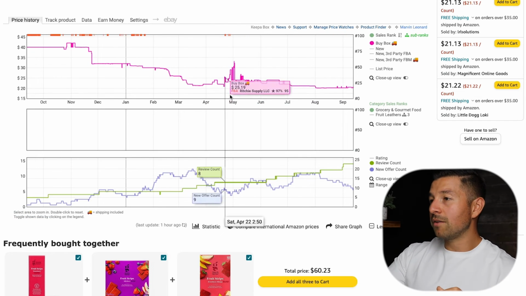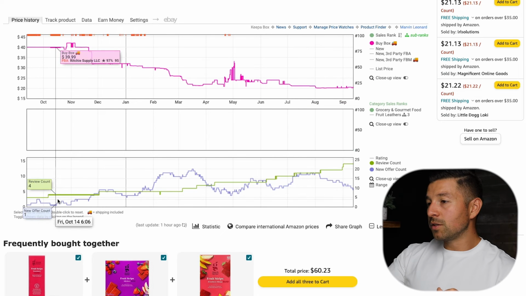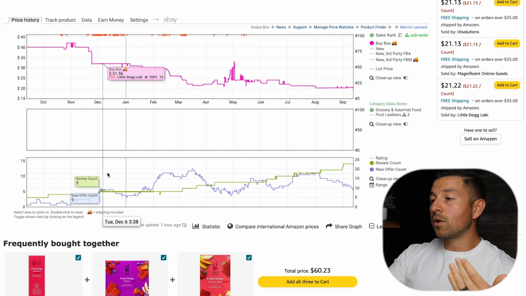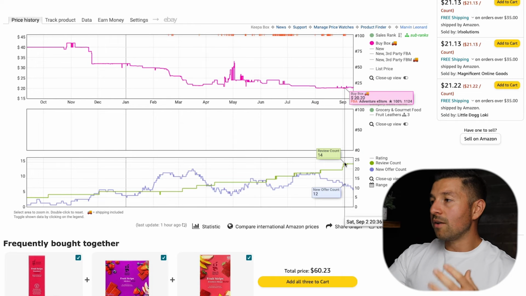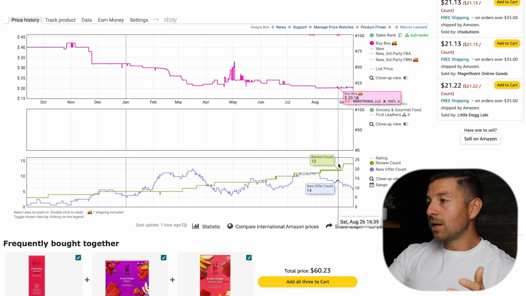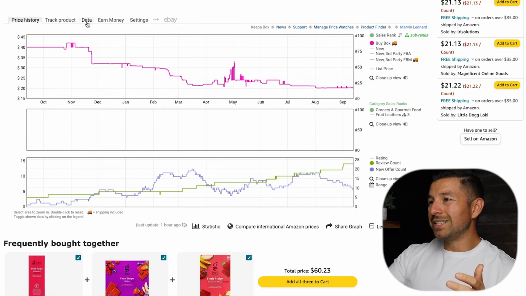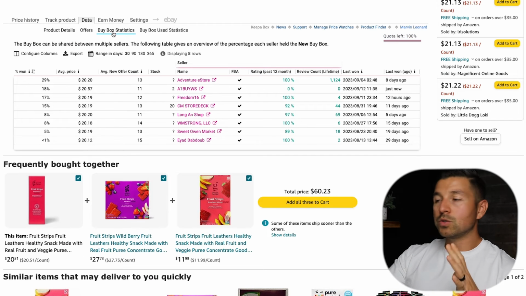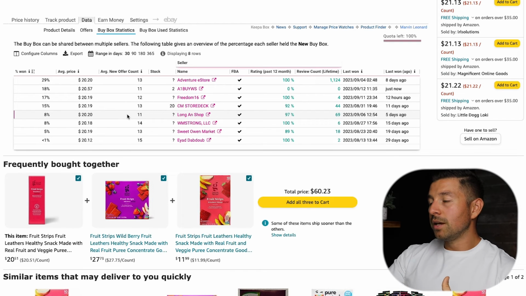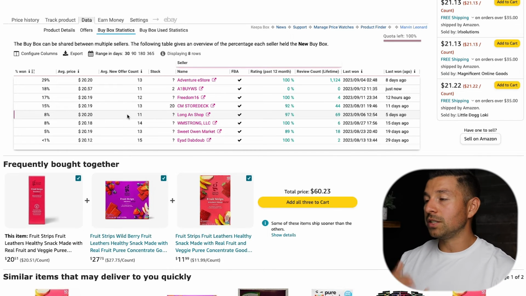Okay, so now we know there's a buy box. We know that sellers are coming in and going out. We know that there are reviews being left on this product. We have a good inclination that it is selling. Now, the next thing that we need to look at is we need to go to data. Once we go to data, we're going to go to the buy box statistics. The reason we go here is because we want to see that sellers may have been on the listing for an extended period of time. If they have been on the listing for an extended period of time, chances are that they're constantly restocking this product, and they would only be restocking this product if they were selling through that inventory.